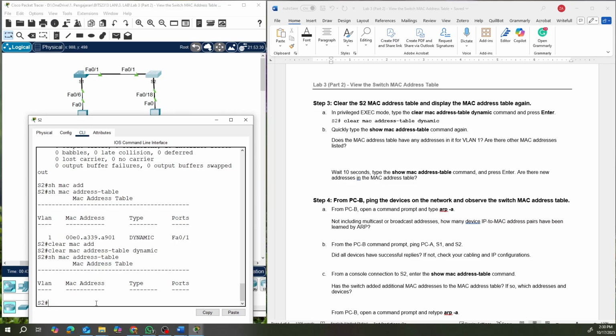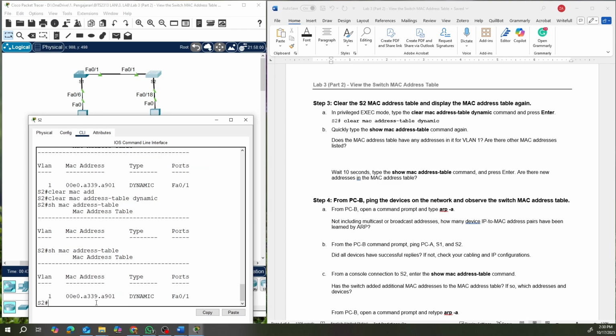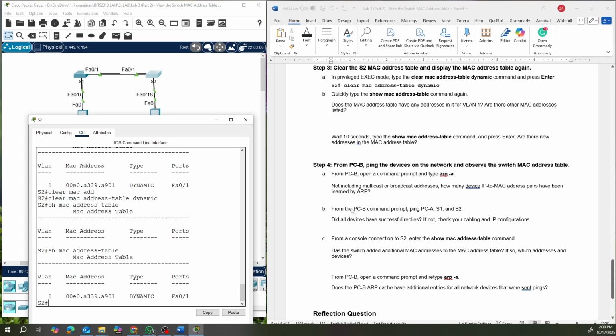So I believe that it is more than 10 seconds. So we issue the command show MAC address table again. Now see, the same MAC address from switch 1 appears on the MAC address table. Okay. Now go to step B.